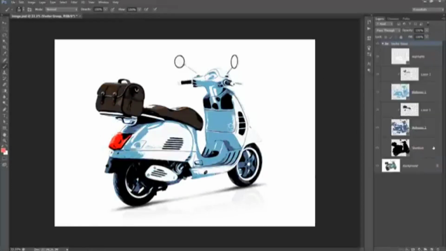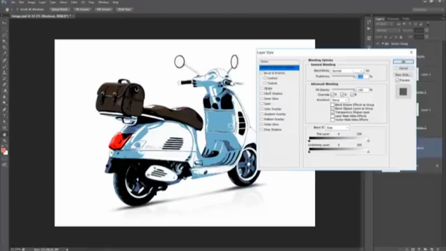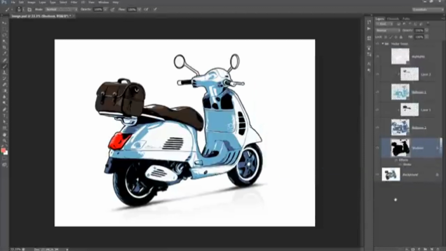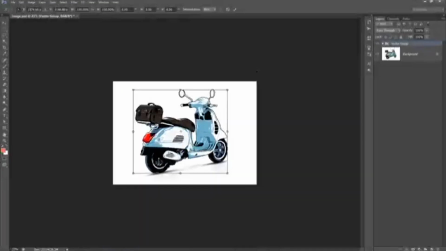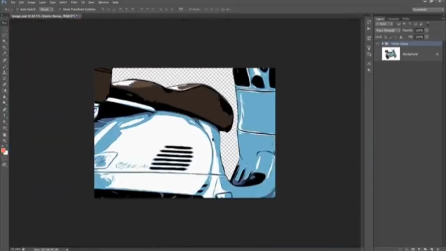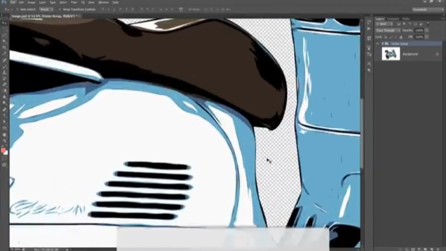Now, double-click the shadow layer to add stroke. Change size to 8 pixels, with outside position and black color. Then click OK. Now, by transforming the vector group like this, you will never observe any pixelation at all. And the final result will be a very detailed vector drawing.